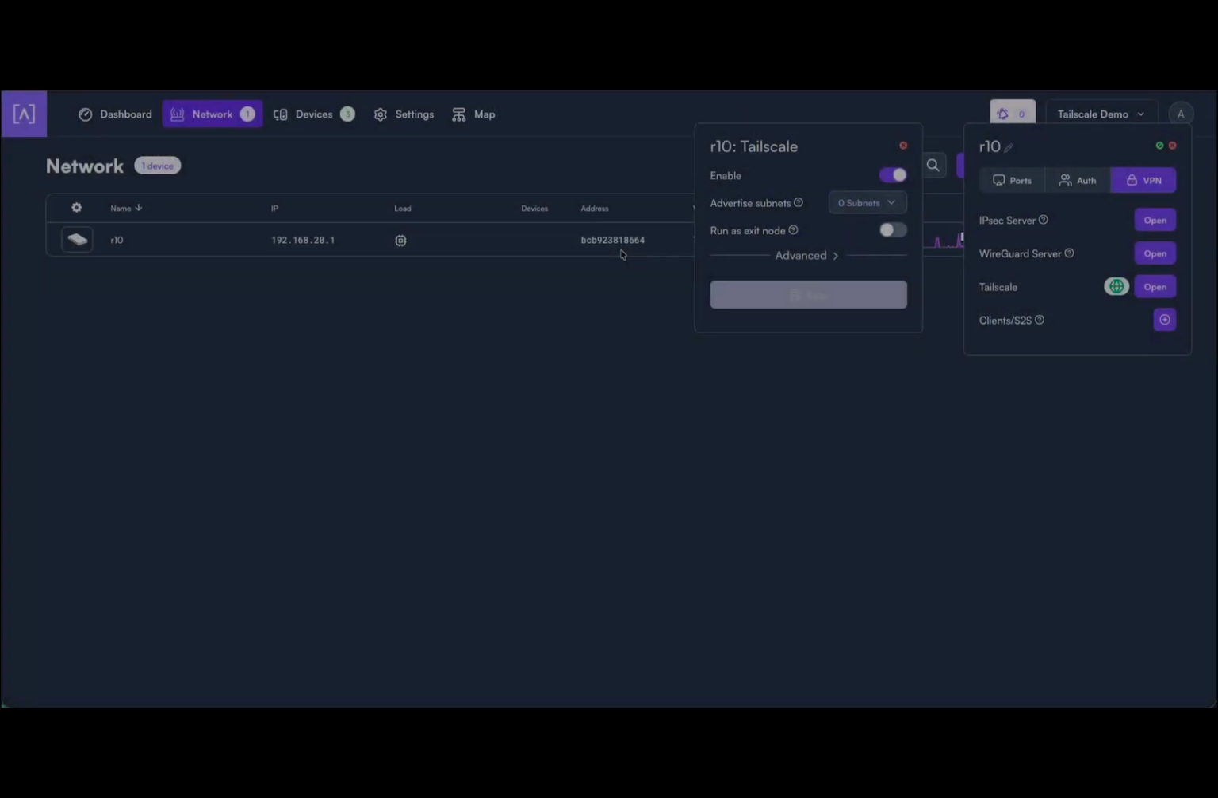In most cases, you'll probably want to enable access to your local subnets and possibly run as an exit node, so remote clients can access the internet as if they were on the local network. We can easily do that by checking all the subnets we want enabled, enabling run as an exit node, and saving. This applies the config immediately without restarting the daemon.